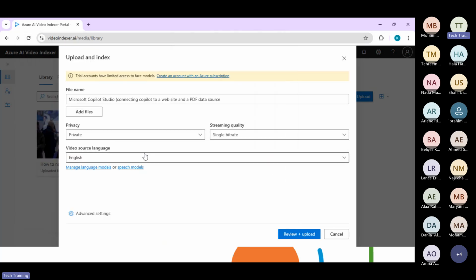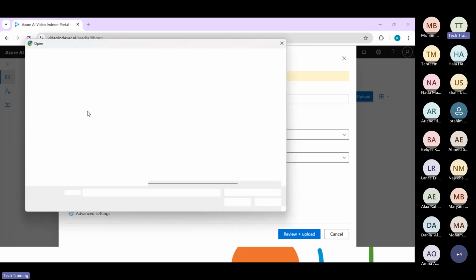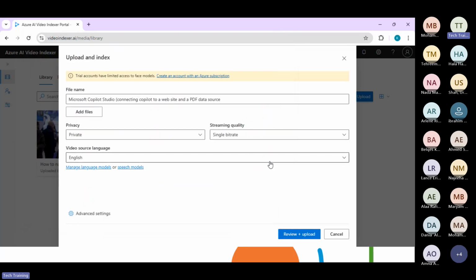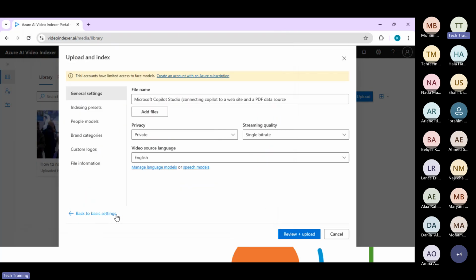Here I would select, if I have other files I need to add, I press add and do the same, so it can index multiple videos. I go here to the advanced indexing. As you can see, if it is a public file or project, you can select public. Here I would select the single bit rate for faster processing. For video source language, if I have different languages, I can select the language that I want, so it can read and understand the language being used. These are coming from the pre-training of the model.